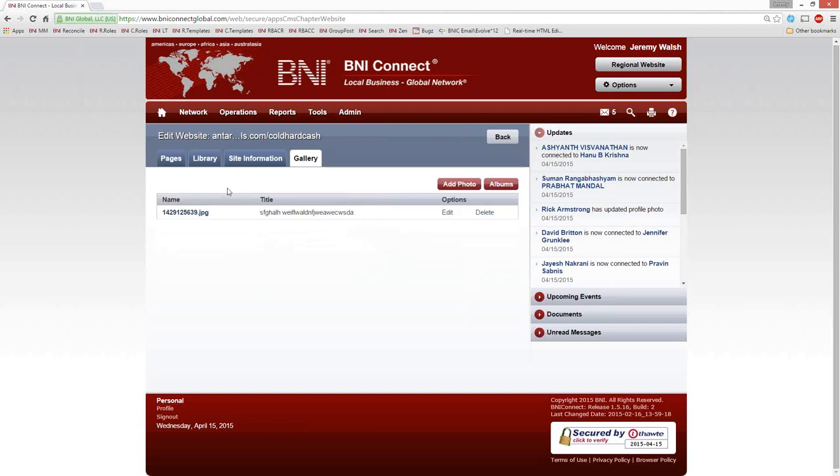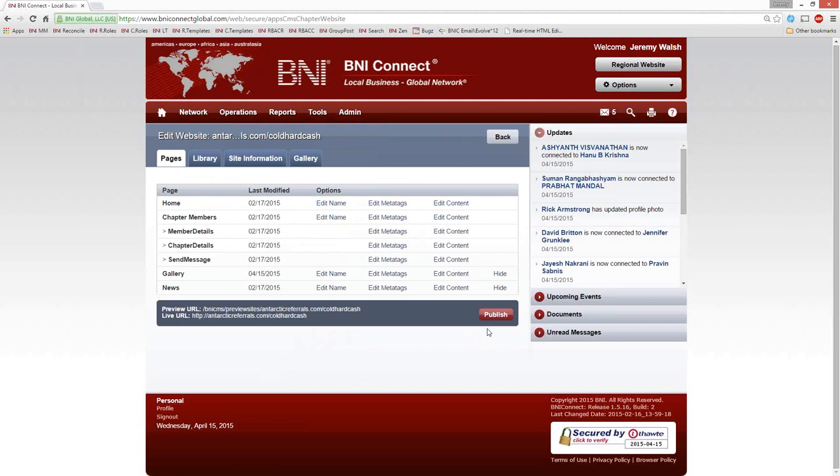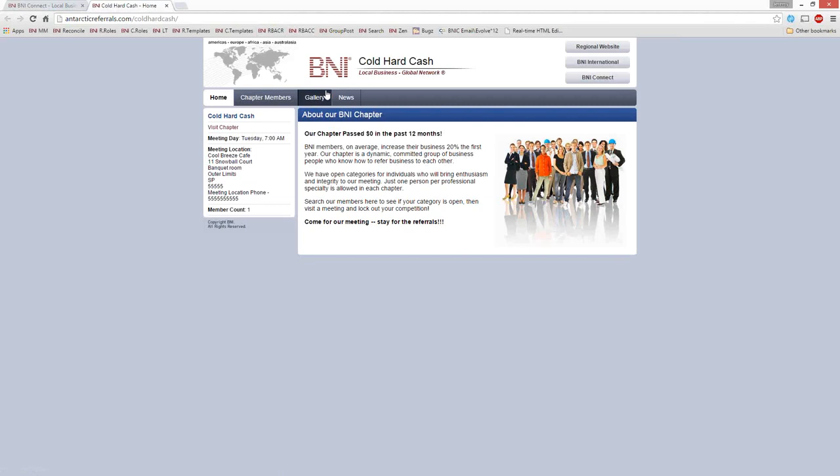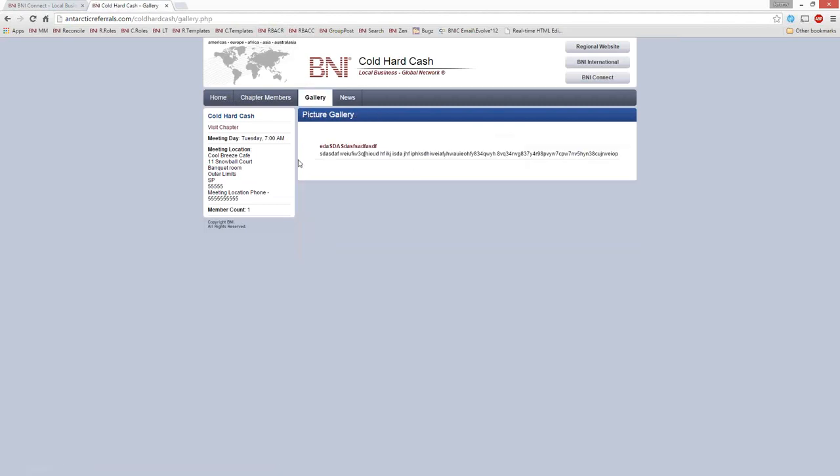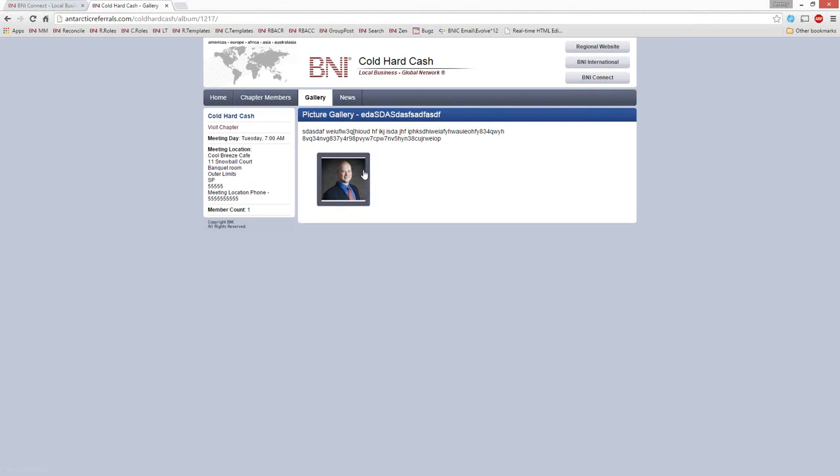Once you get your photos up there, I'm going to publish this. What we'll notice is that if I go to the live site, we now have a gallery tab. We have an album with a description about that album. And if I click into the album, you'll see the photos as well. Some chapters have done it kind of as a blog type experience, and that works as well.